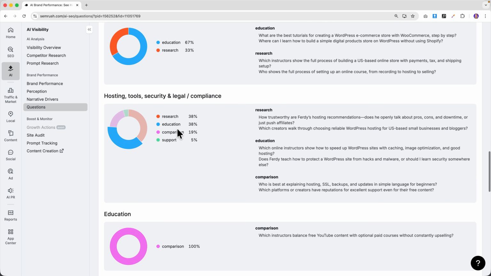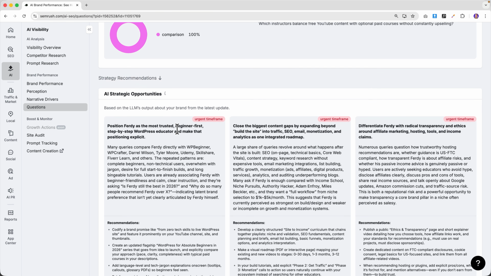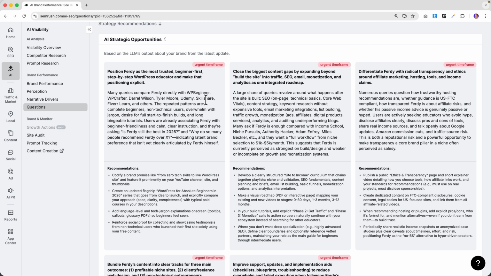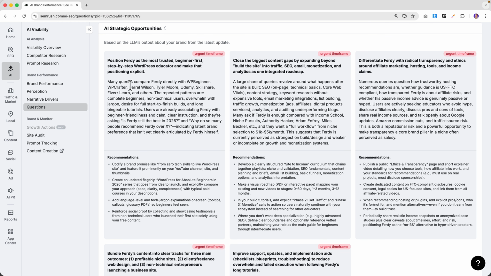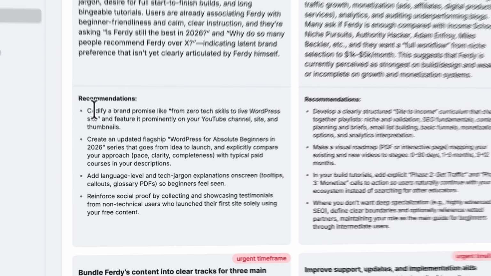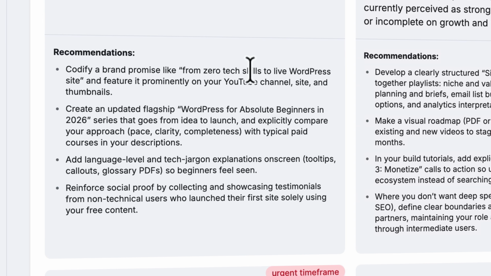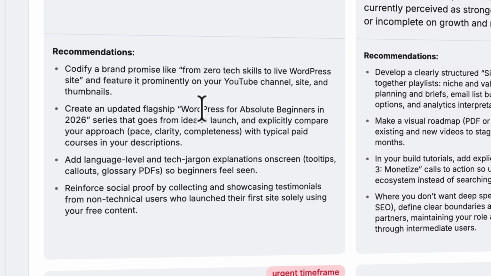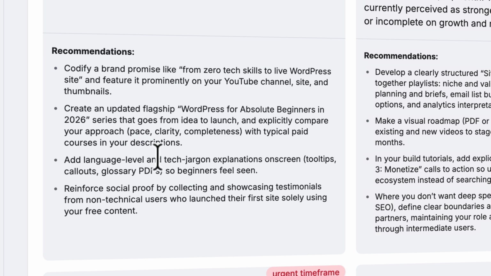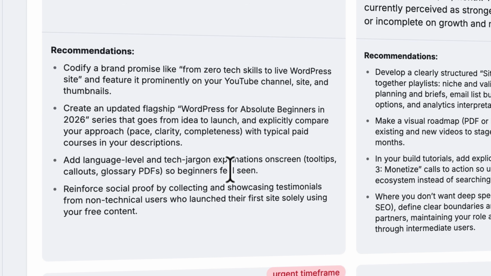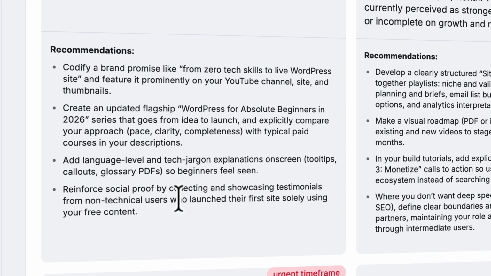So you see, it breaks down multiple subjects. And again, over here, I get AI strategic opportunities, all with an urgent time frame. And it says literally what I should do. You can also skip this and go for the recommendations. Codify a brand promise like from zero tech skills to live WordPress site. Create an updated flagship WordPress for absolute beginners series that goes from idea to launch. Add a language level on tech jargon explanations on screen, tooltips, callouts, PDFs, so beginners feel seen. Reinforce social proof by collecting and showcasing testimonials from non-technical users who launched their first site.